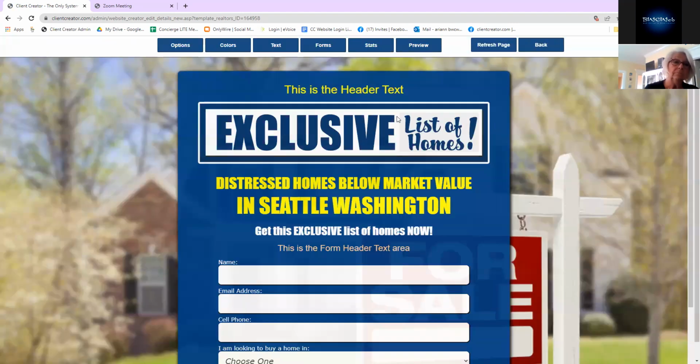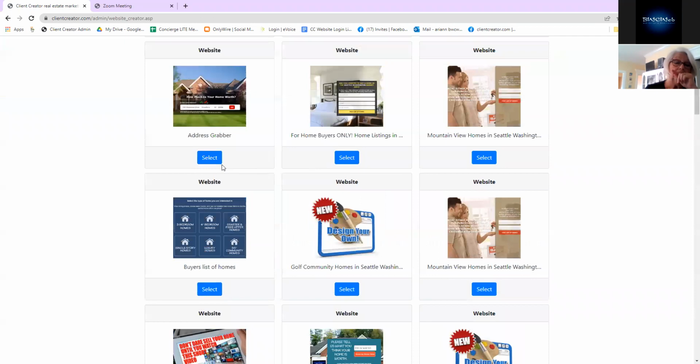So that covers the options for the buyer pages. What I'm going to do now is show you a couple of different options on the lead capture pages for ones that have a seller page.